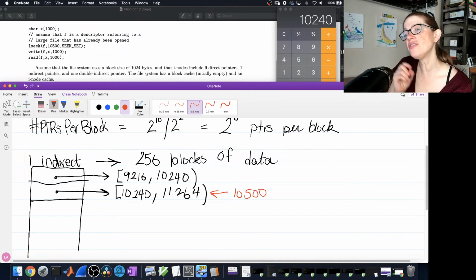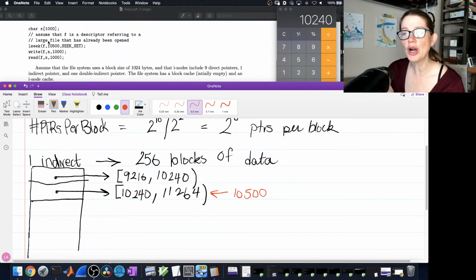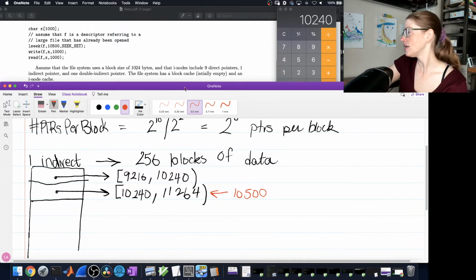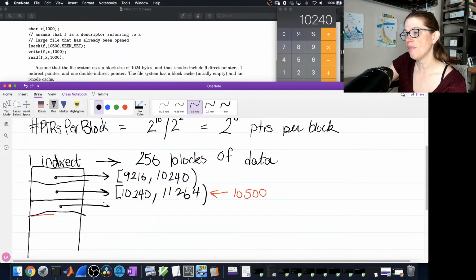Okay. Have we found out enough information about this diskette? Not quite, because if you look up here in the problem, we're going to start our write at 10,500 and we're going to write 1,000 bytes, which means we end at byte 11,500. And 11,500 isn't in this block. So, oops, that's the wrong color. The next pointer in the pointer block goes from 11,264 to 12,288.